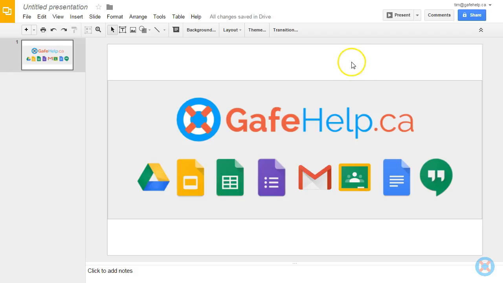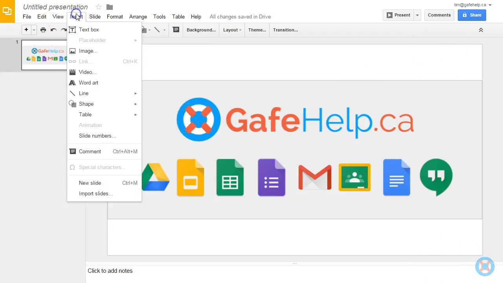So for instance, if I want this slide to start blank and then I'm going to have this title and then these icons come in afterwards, I'm going to use animations. So the animation tool is a little pane that will pop up on the side here, and it's available under Insert and then Animations here.